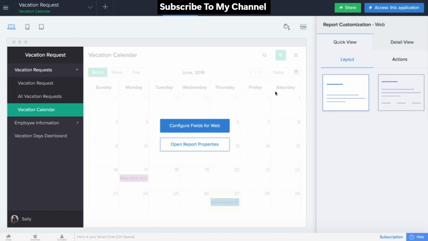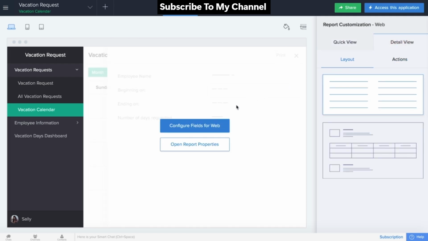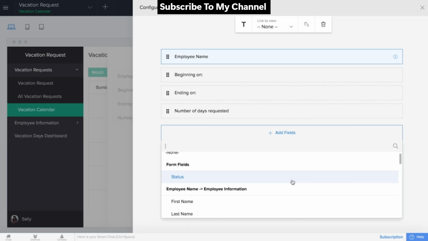So let's navigate to the Detail View option on the right. Then click on the Configure Fields for Web button and the Configure Fields pane will appear. As you can see, the status field is missing as it was created after the report was generated. To insert it, let's click Add Fields and choose the status field from the drop-down list.